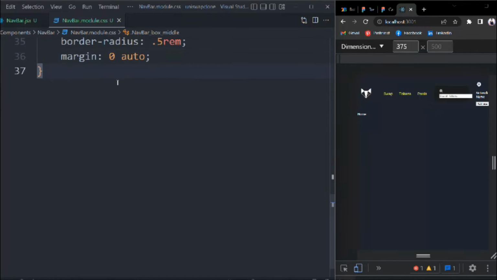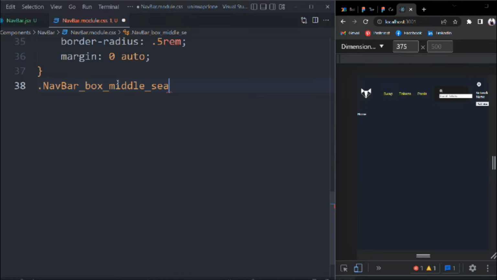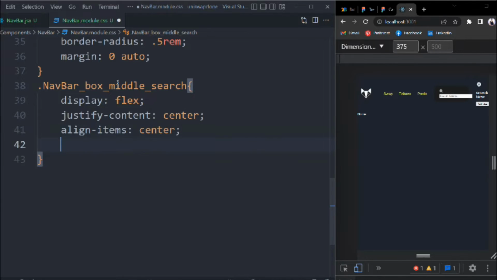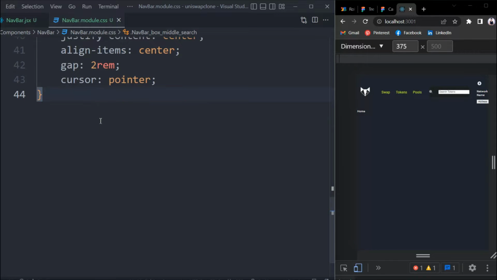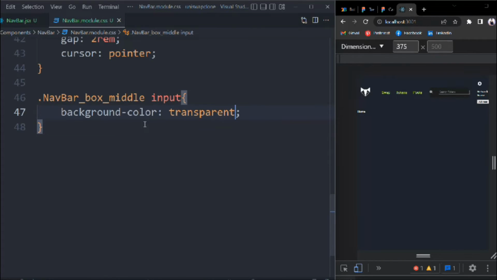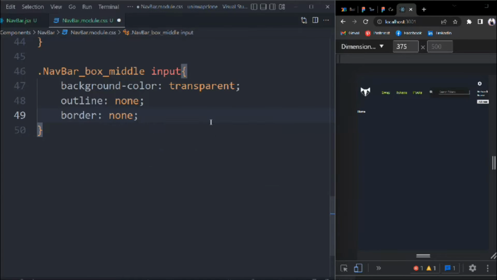Let's come down. Now we have to target the navbar middle search. It will have display flex, justify-content center, and align-items center. Gap is going to be 2rem, and cursor pointer. So things will be in the middle. Come down. We have to target the input. First thing we have to say background is going to be transparent. Remove the outline, none. Remove the border, none. And we have to set the font size to 1rem. Color is going to be our second primary color.